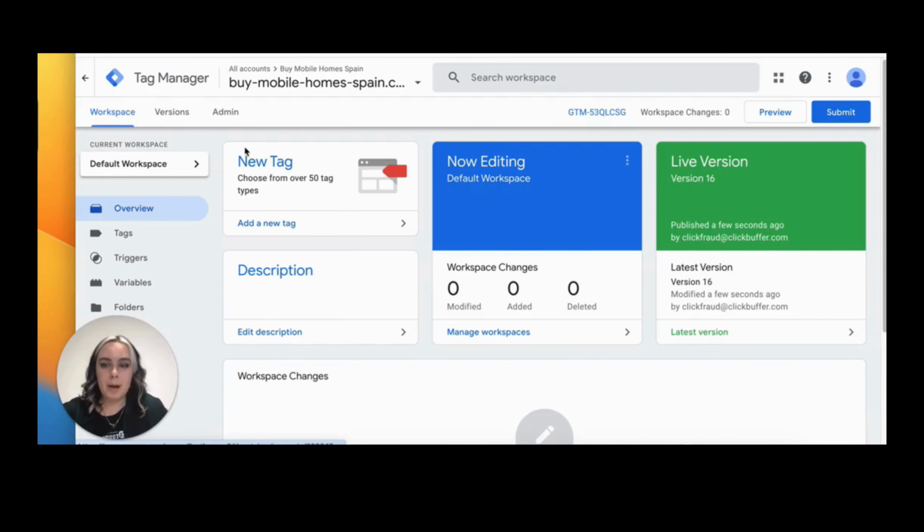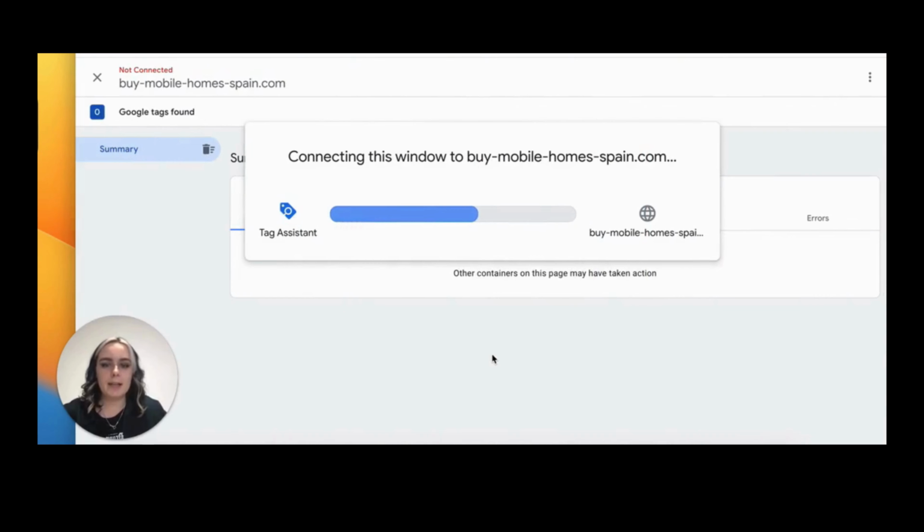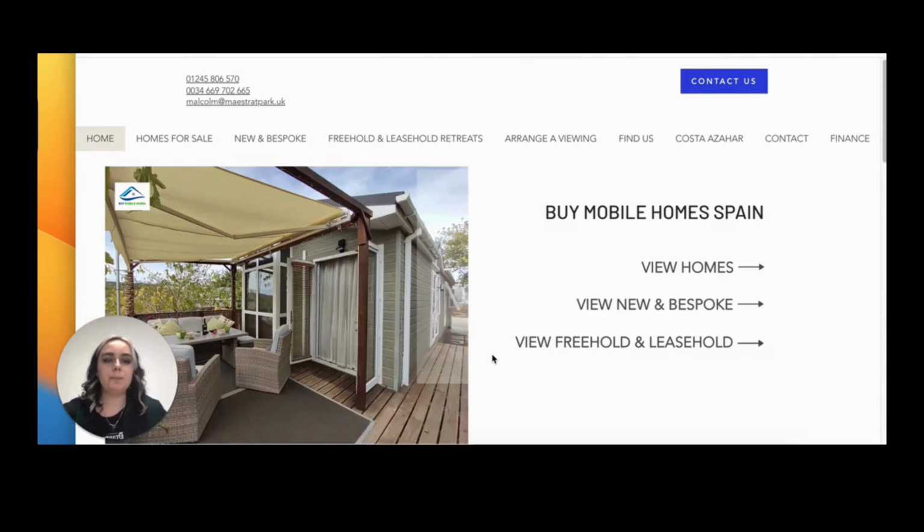So now we've published it, we just want to double check that it is firing correctly. And to do this, we are going to use preview mode. So if you just hit preview, it will then ask you for the website, which is already here, but you can just copy and paste it in, and then you just want to hit connect. This is then going to open the website in debug mode.